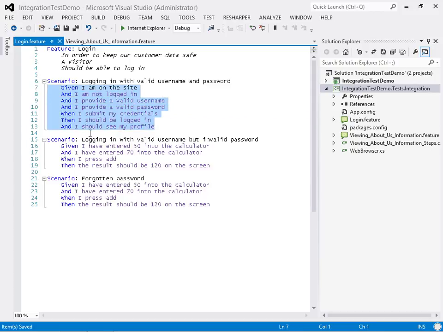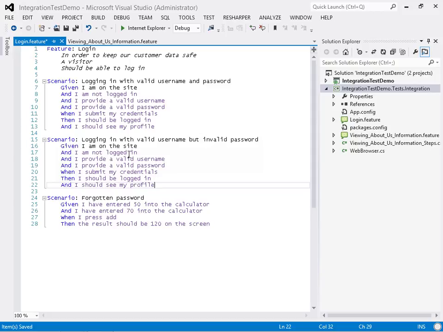So for example, logging in with a valid name and an invalid password might look pretty simple, except, and I provide an invalid password, then when I submit my credentials, then I should see a failed login message and I should not see my profile. Okay, and so on and so forth.